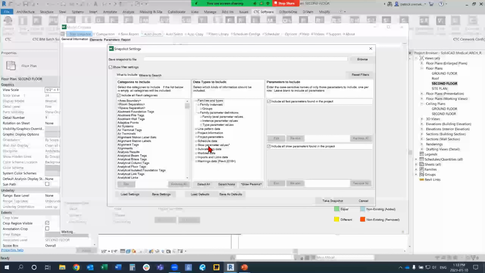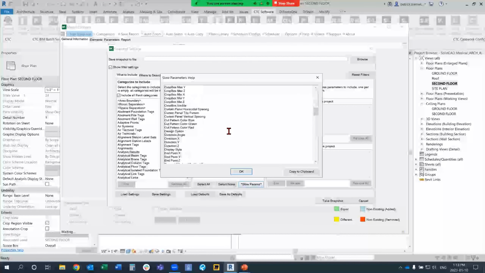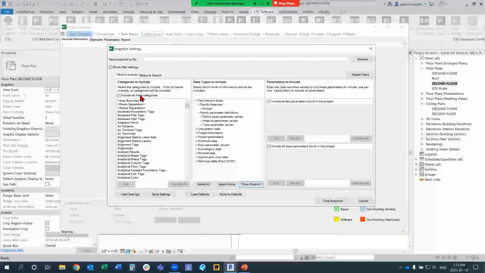There are also slope parameter values. These are additional parameters that you do not see out of the box in Revit. This will be something similar to a coordinate. If I take a look at the slope parameters, here you'll see a list of different parameters that, again, you don't see every day inside of Revit, but they are there and can also be generated within that snapshot. So as you select the categories that you'd like to be part of your snapshot and the data types that you'd like to include, you can then also filter out even additional information as needed.